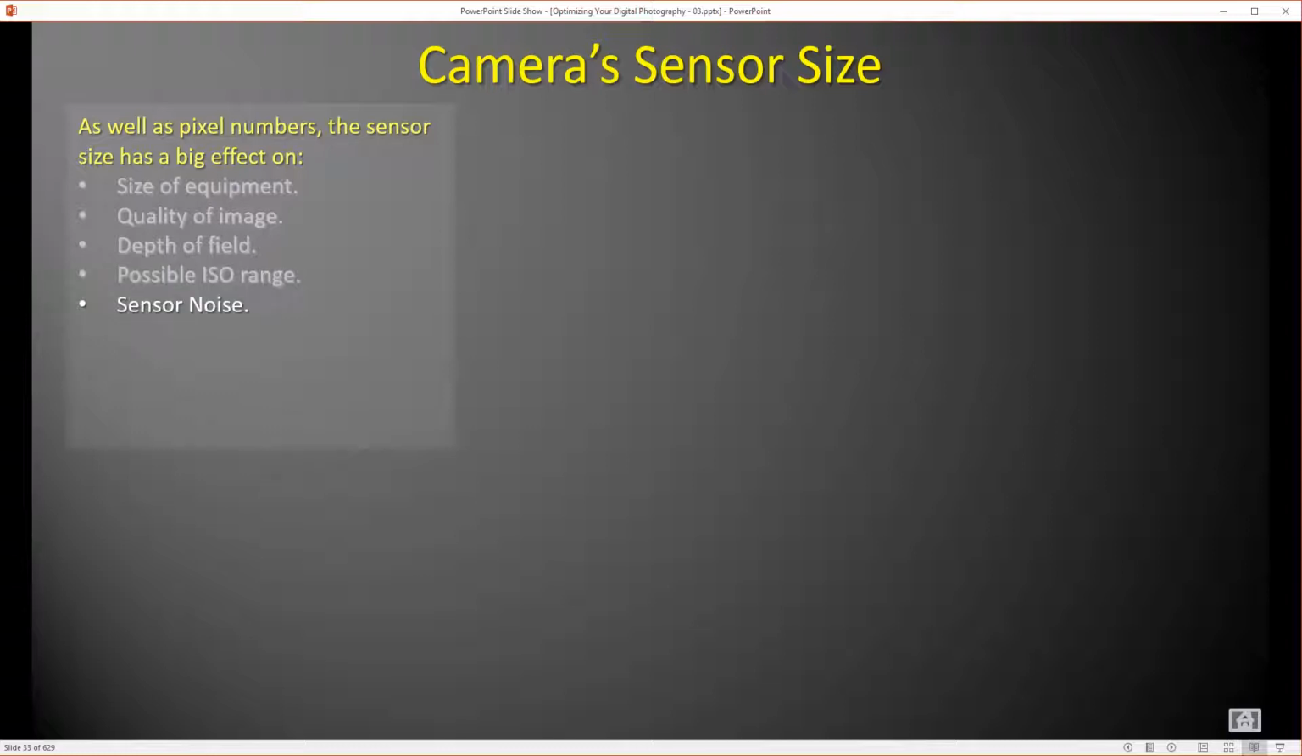Coupled with the ISO range is the sensor noise. The larger the sensor, generally, the less sensor noise. All electronic equipment produces electronic noise, and if you have very small sensors associated with very small pixels, it means that the signal, which is the light, to noise ratio, which is the electronic noise, so the light to noise ratio becomes less and less, and so noise becomes more of an issue with smaller sensor sizes.